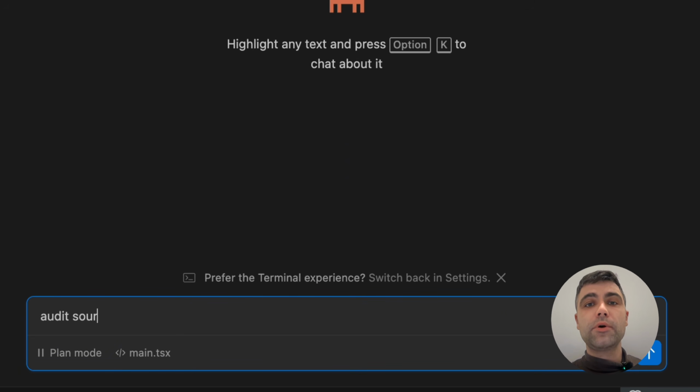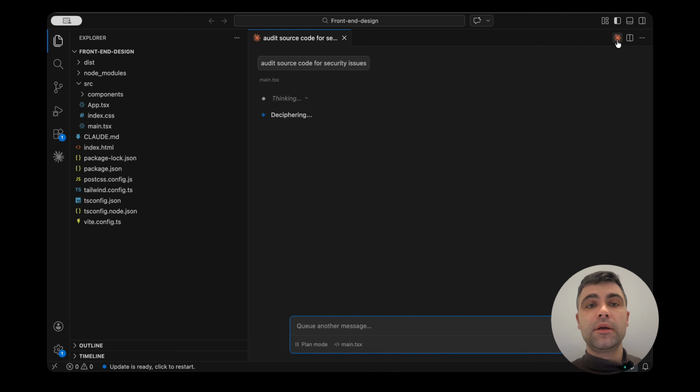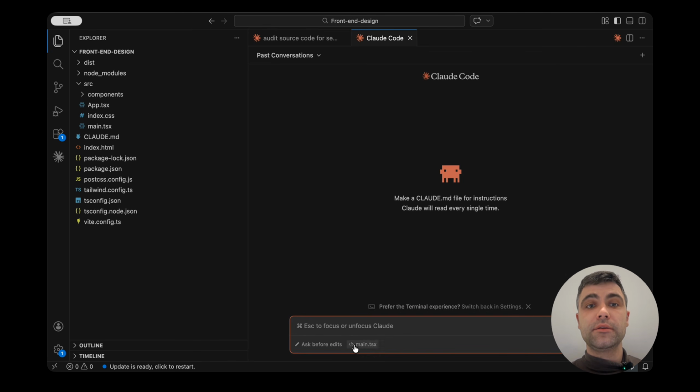For example, I want to have 2 sessions. The first one is for planning a security audit of my code. And notice, I'm using plan mode for that. In this mode, Claude doesn't modify code. It simply creates a plan. Submit a prompt, Claude will start working on it, and we will create another session.